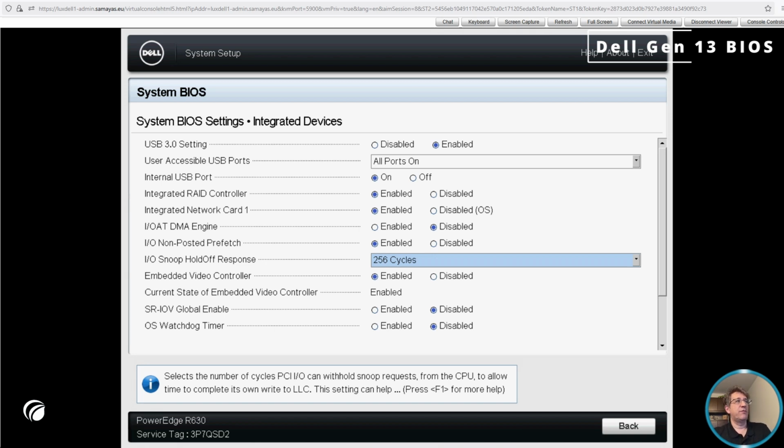Next is the embedded video controller. If your system does not have any other video controller inserted, disabling it will completely disable any video output. That means you won't see your BIOS screen anymore. This also means that the way I'm using my iDRAC right now to see my boot system settings won't work either. So be very careful when disabling it.